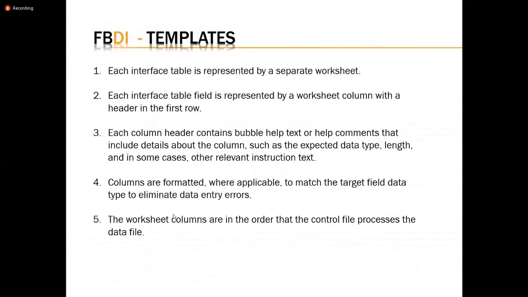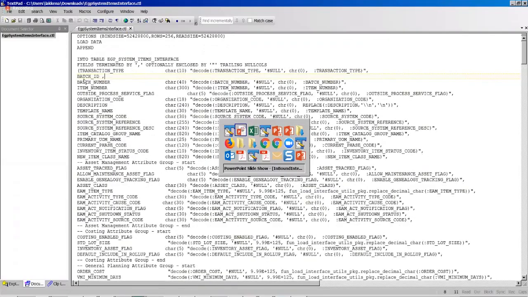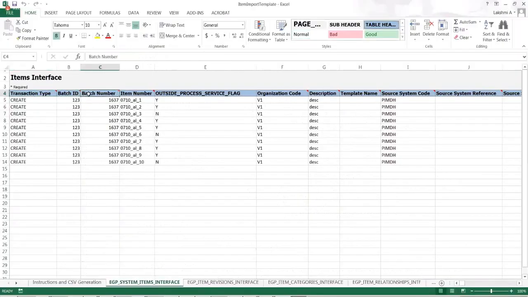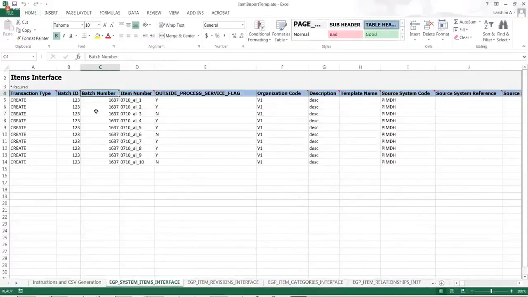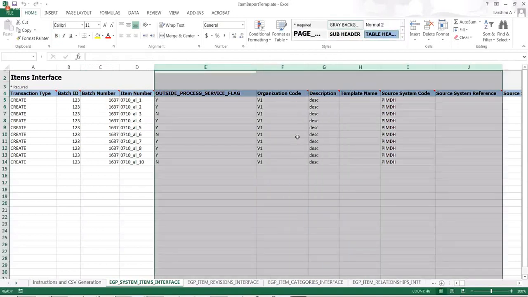And the worksheet columns are in the order in which the control file processes the data file. Whatever order we have here, the control file will have the columns in the same order. If you are filling data in the Excel sheet, you should not delete or remove any column, but you can hide columns. You should not change the naming of any of these column names. The name and format should match, and you cannot delete anything. You can hide columns for your own sake.